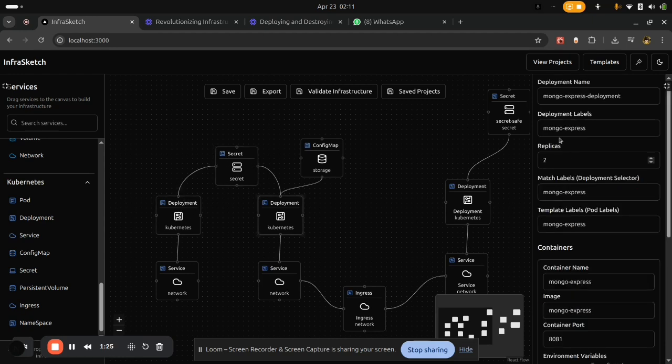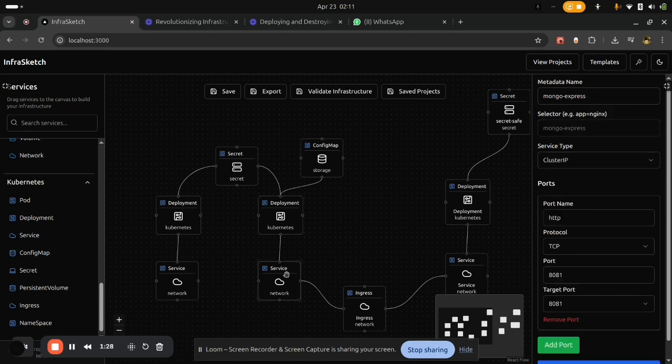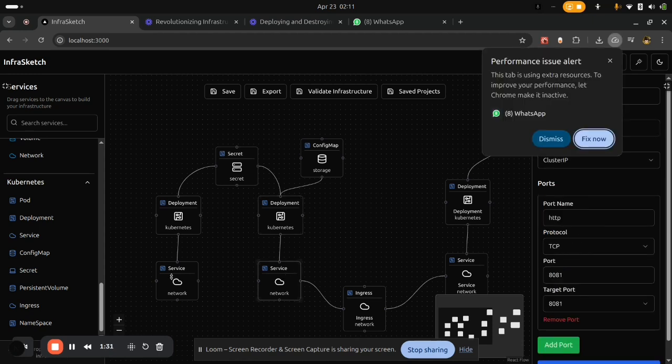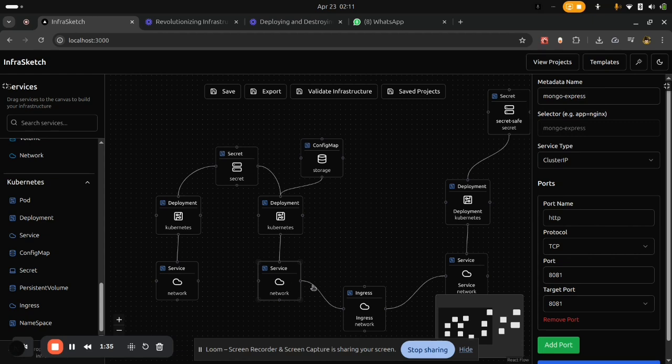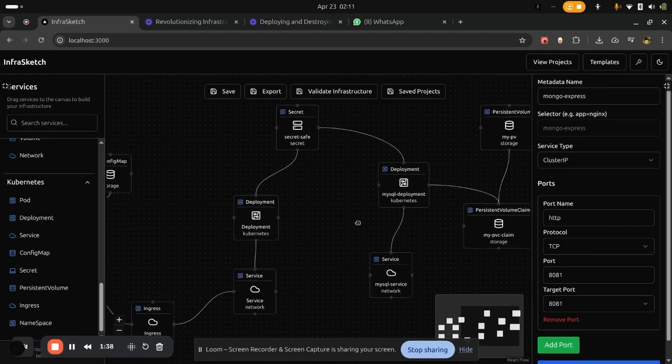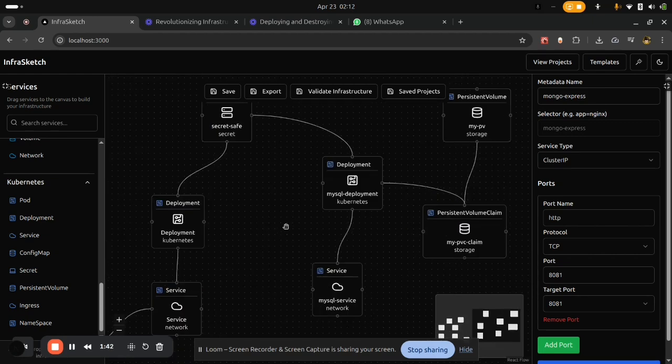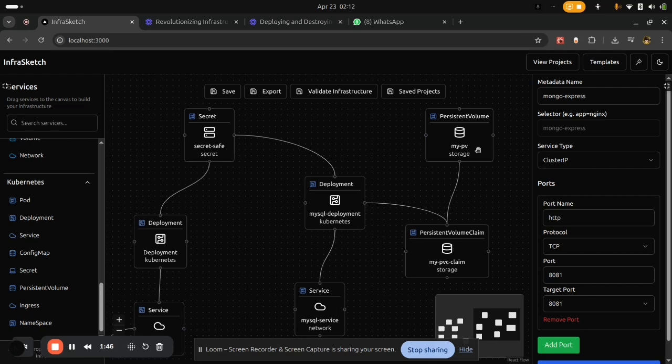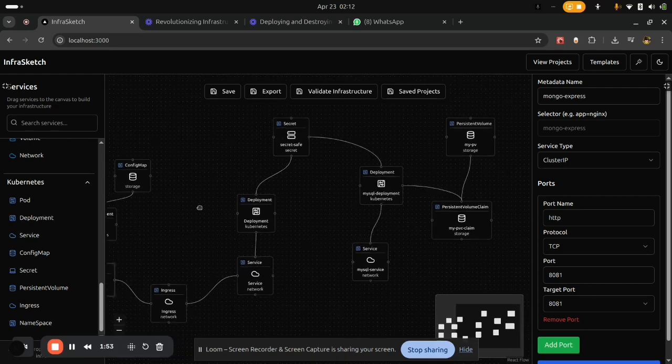This is my Mongo deployment. This is my Mongo Express deployment. Similarly, these services are not externally exposed; these are internal services. And this is the Mongo Express service, which communicates with my ingress. The same goes for WordPress, and for WordPress I have used MySQL. MySQL is using a persistent volume to keep the database state persistent over pod crashes.